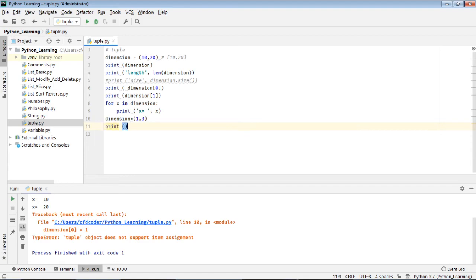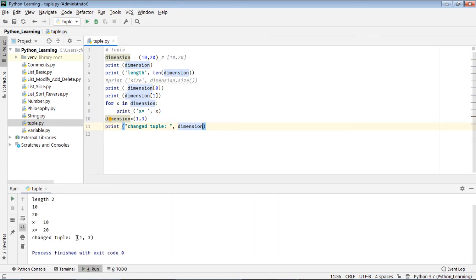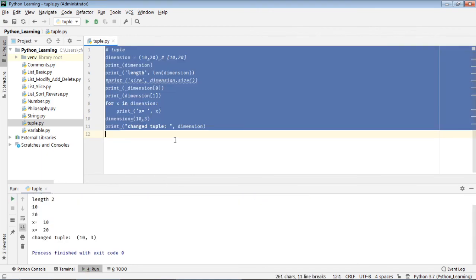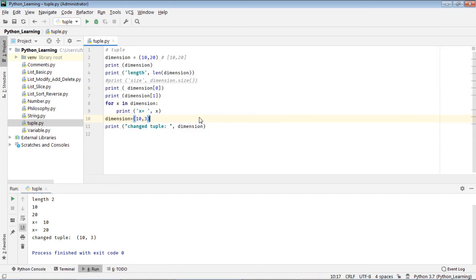Then I print changed tuple, dimension. There you go. As you can see, I changed the tuple here. So what if I still keep the first element the same? As you can see, my second one will change, right?